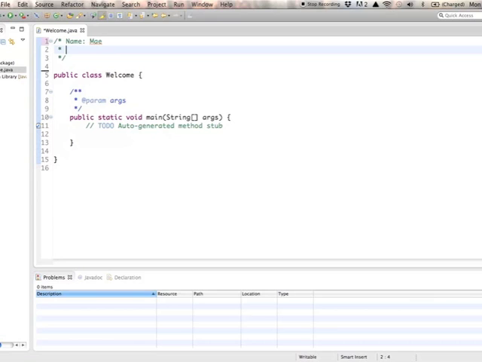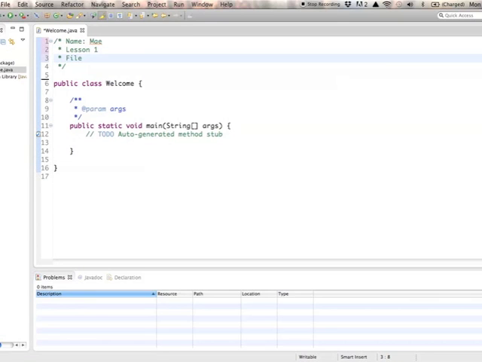What I like to put in the comment section, I like to start with a name. So I'm going to be writing this code, so my name's May. I kind of like to organize it, so this is going to be lesson 1. You can just hit enter and it'll continue your asterisk. I like to write a file name, which is going to be Welcome. And this is going to be stored as a .java. So like Microsoft Word stores things as .doc or .ppt, Java is stored as .java. That's the extension.